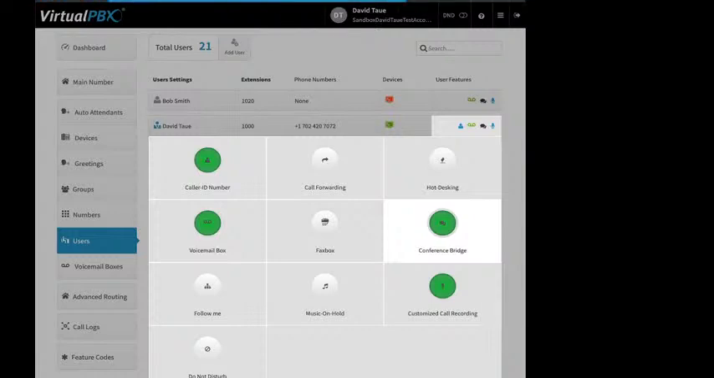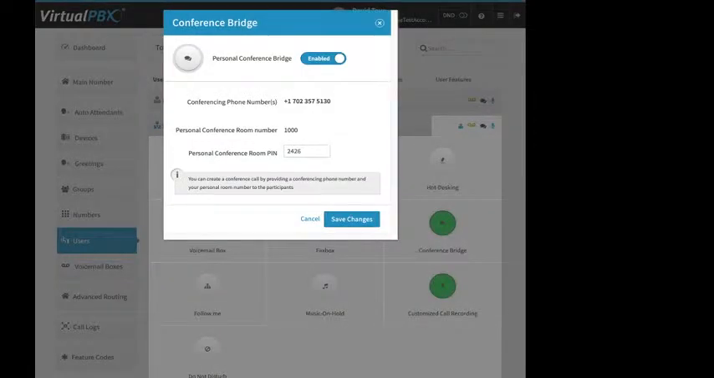Conference Bridge, first you enable it. So now this user can host a conference. And then the only thing as an admin you need to do is enter in a personal PIN number and then click Save Changes. Now, your users can change their PIN numbers for the conference via the user portal.